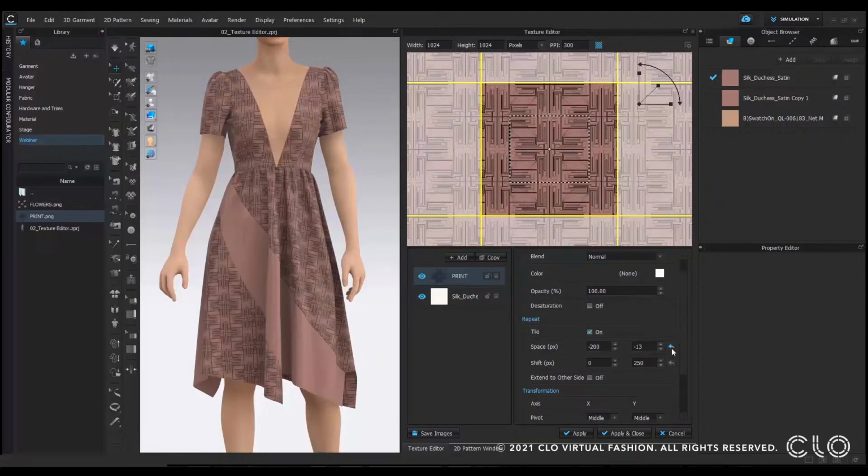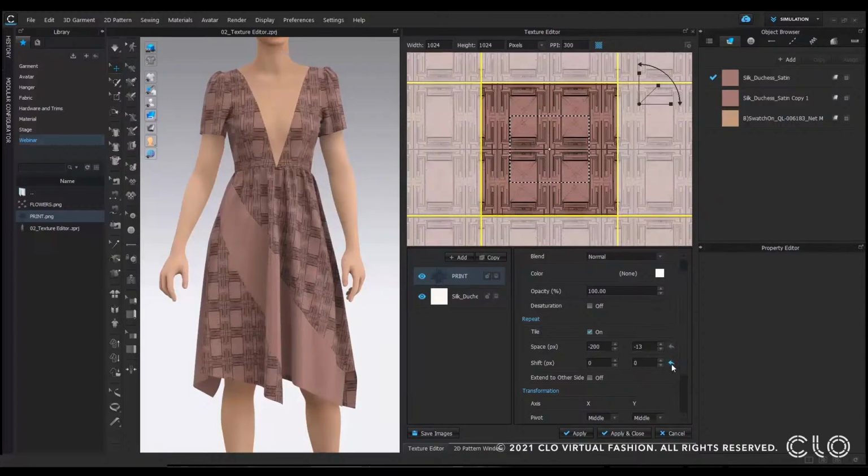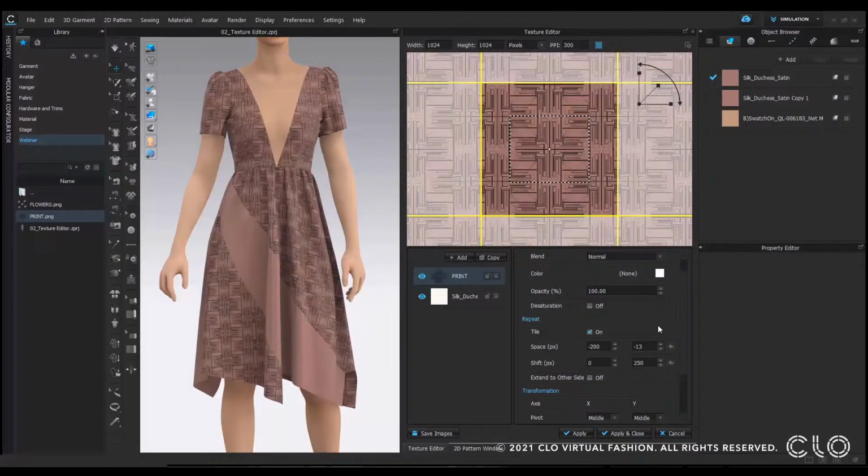Then the reset buttons on the side will reset your numbers back to 0. This tiling will not automatically create a seamless repeat. You must continue to play around with your scale to create a seamless repeat.